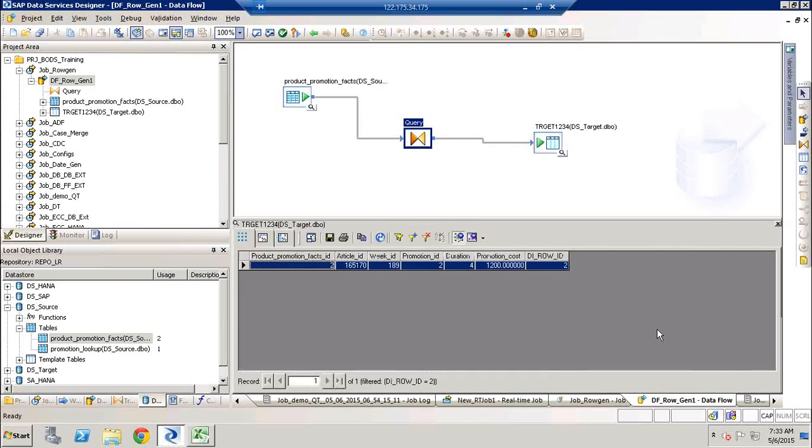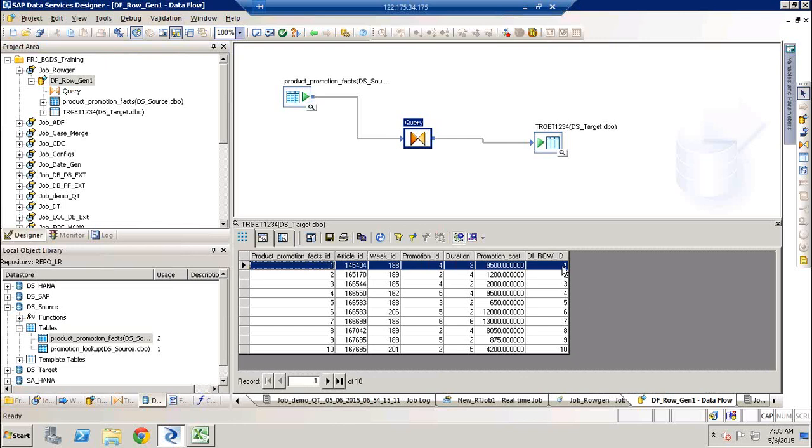If I just go and refresh this one, remove the filter and refresh, now you see the index created on the data, 1 to 10 records. So this is one approach. If you look at the duration, it has 2's, 4's, 5's and 6. And I have my promotion ID, which has duplicates in this one.